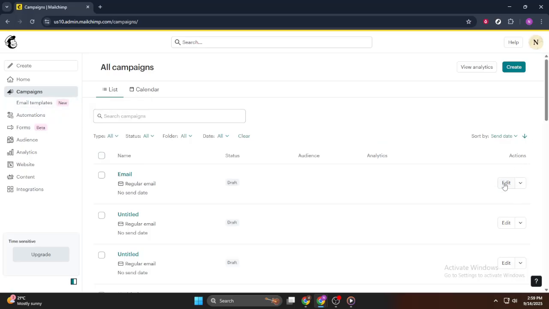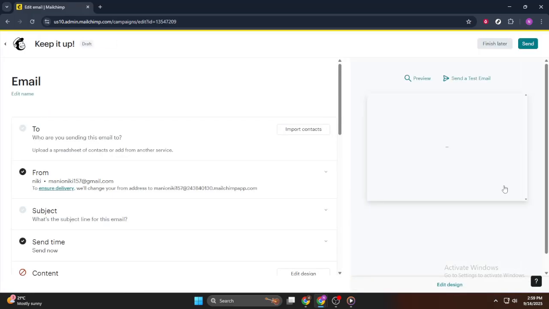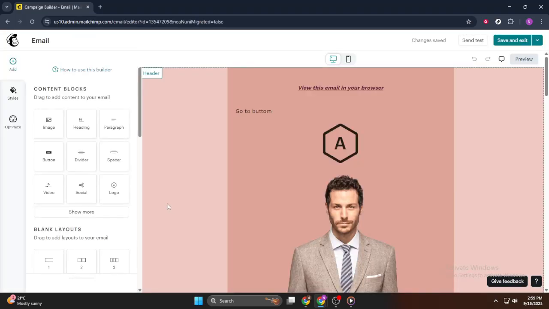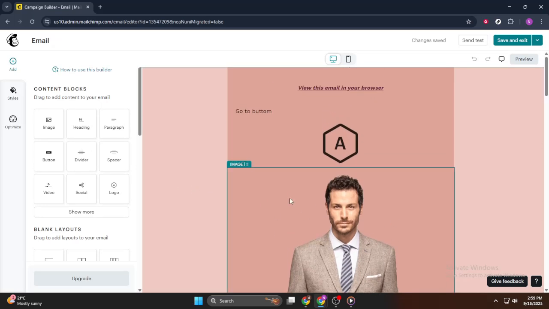Now, with your campaigns open, find the specific campaign you intend to work on. Once you've identified it, click on Edit. This is the gateway to making modifications to both the content and design of your email. After clicking Edit, the next step involves moving on to Edit Design. You'll usually find this option prominently displayed, allowing you to delve deeper into the customization of your email layout.